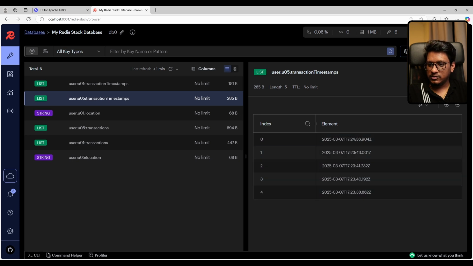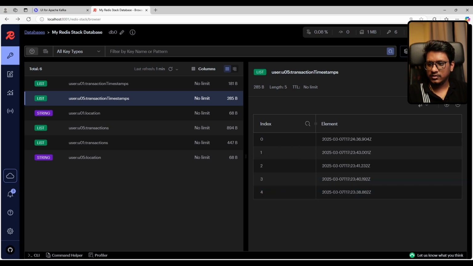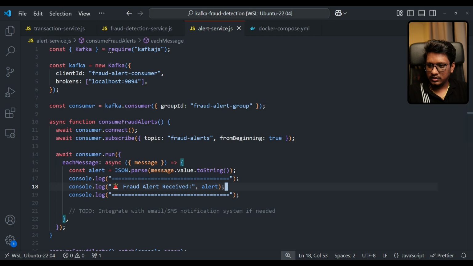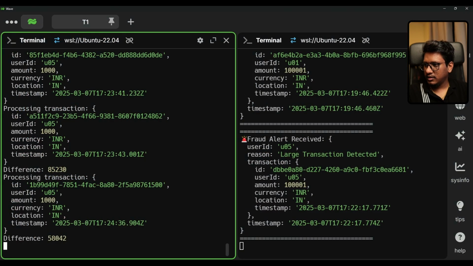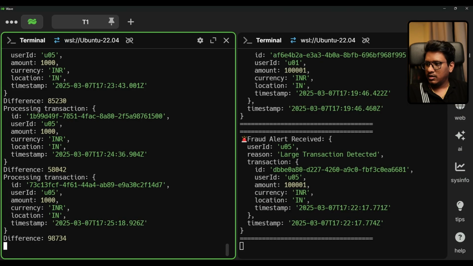Okay, now let's look at the logs and see what is the difference between the first one and the last one. Okay, this is basically the very latest transaction, and this is the oldest transaction in the subset of the latest 5 elements. Okay, simple. Now let's look at the terminal. The difference is 58,000, that is in milliseconds. So let's send one more request, and the difference is 98.